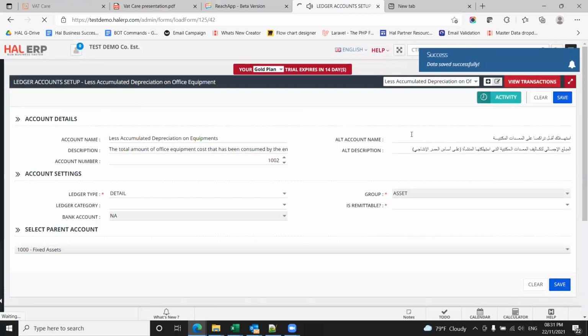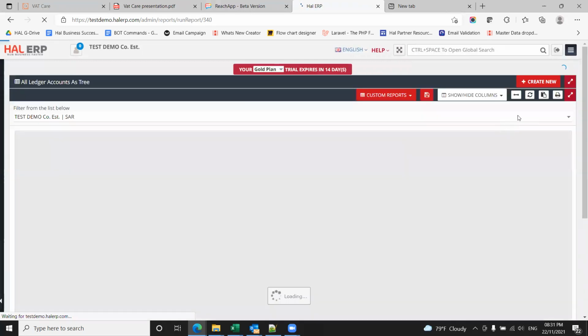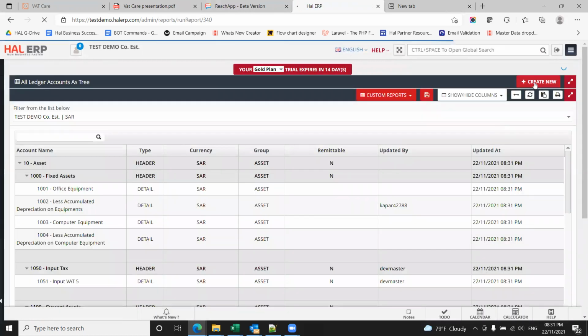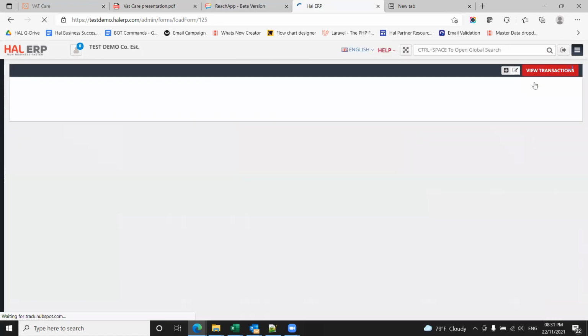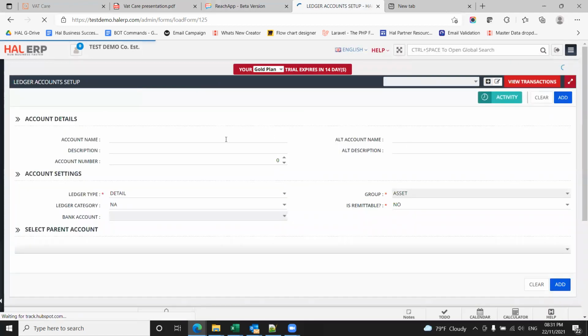Or if you want to create a new ledger, then you have a create new button here. So click on create new. Once you click on create new, a screen will open where you can enter the information. Let's say I'm entering some miscellaneous expenses. And here you can write the English name, and in alt account name and alt description you can write the Arabic version, whatever the respective information. So once you move your chart of accounts to the Arabic part, when you switch the language from English to Arabic from here, the respective chart of account will show the Arabic information.